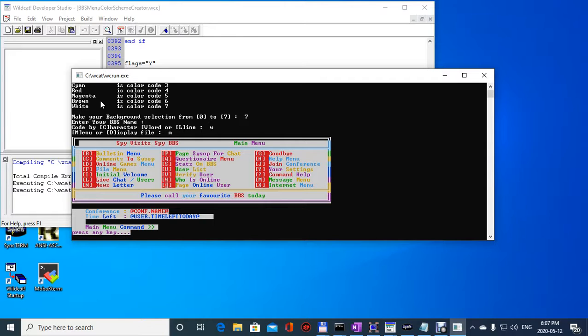I'm going to work on it a little bit. As you can see, the page online user has an equal sign in it. That's part of my code. So I'm going to have to change that to a different character that's not used.